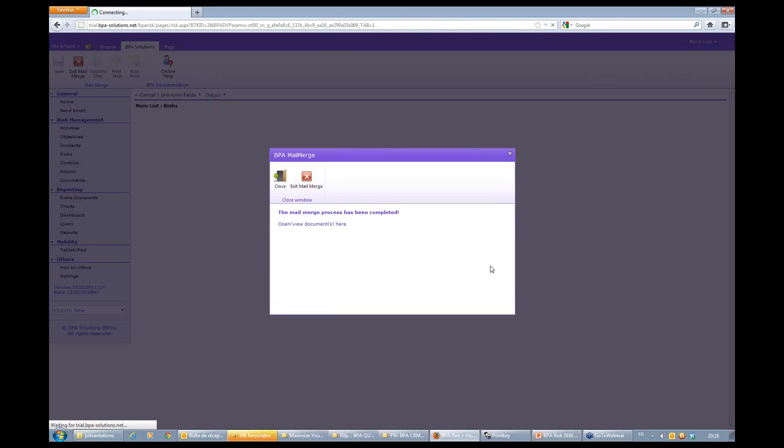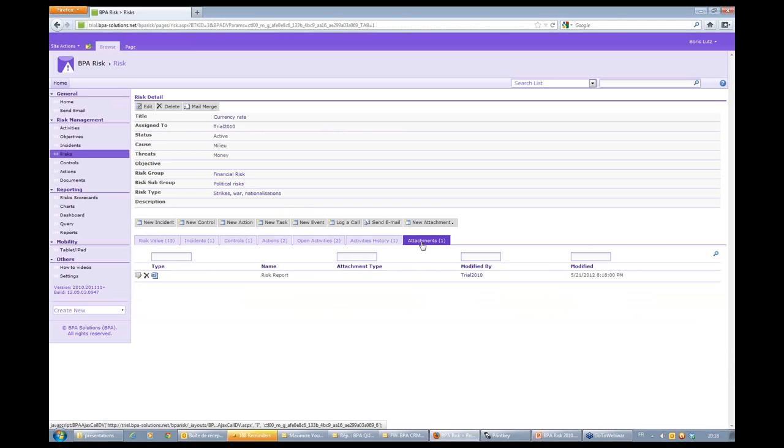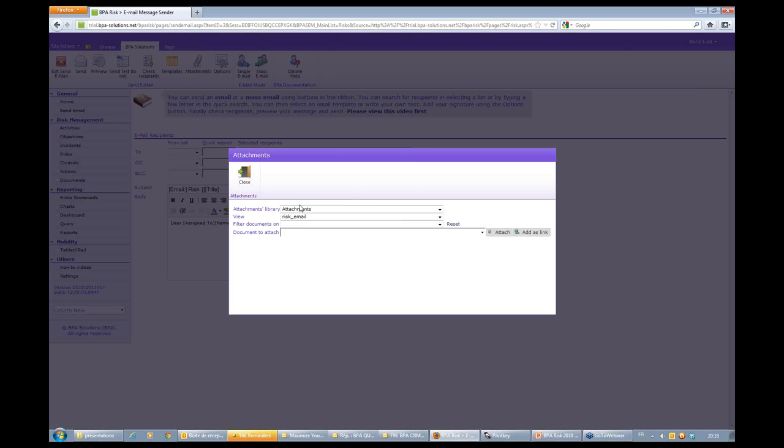So I can exit the mail merge feature now and view that this has been automatically added here in the attachment section. So my risk report was linked with the right risk here. So now I can send this per email directly from the application, just clicking the send email button here. I can send a report to my risk managers or selected recipients from any list in the system. The right recipient has been pre-selected here. I can now attach my risk report documents here, like risk report here.